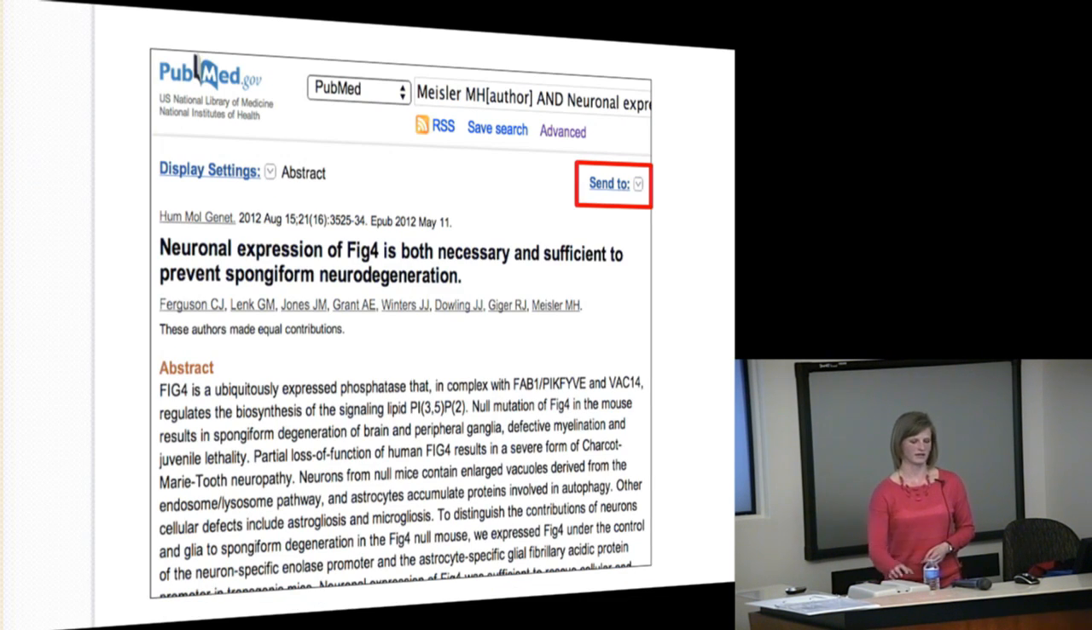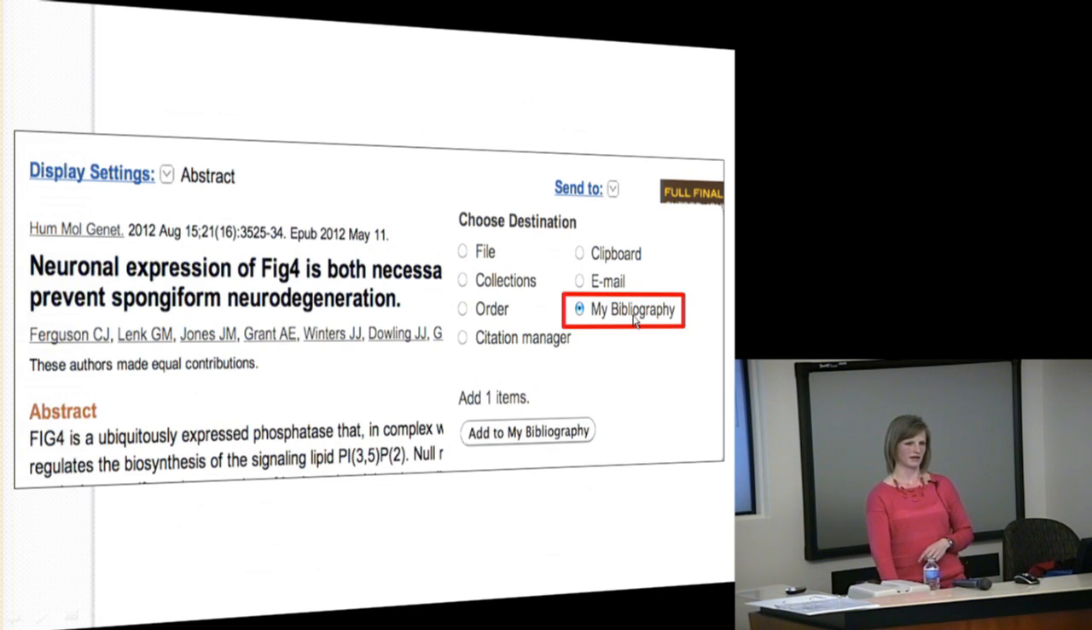When you find things, this is a specific article, but if you had a list of results, maybe you did an author search and just wanted to put everything on that page or certain ones, you can check boxes next to everything, and you'll see a send to box here. When you click on that, you can say you want to send it to My Bibliography and add it.